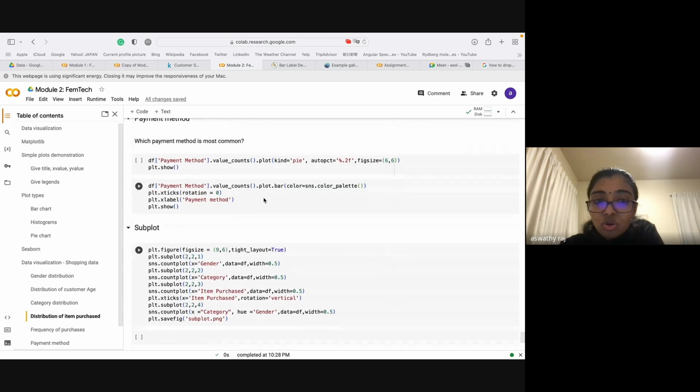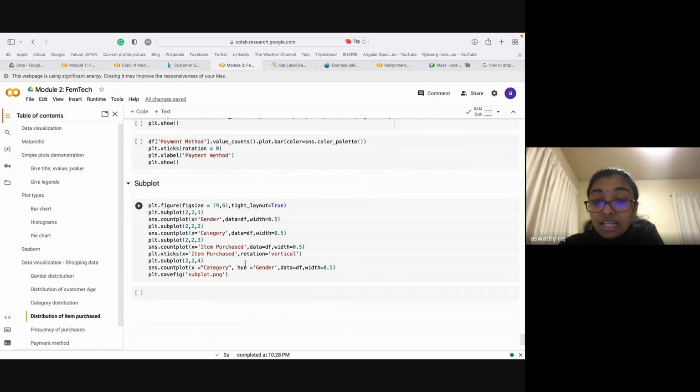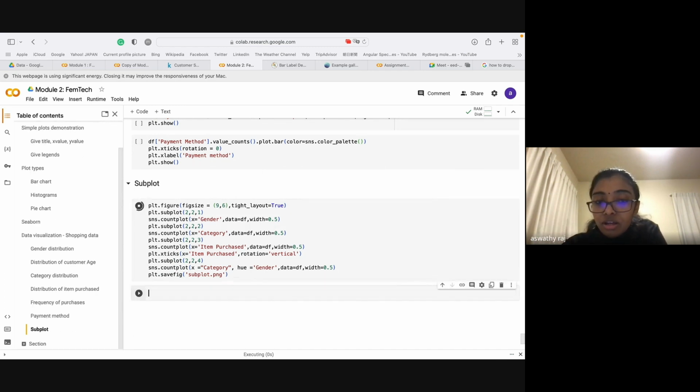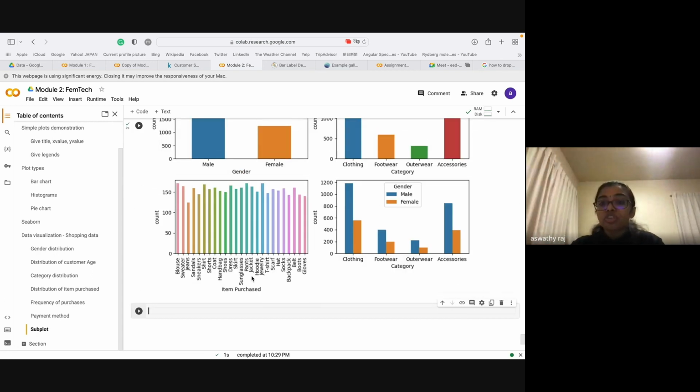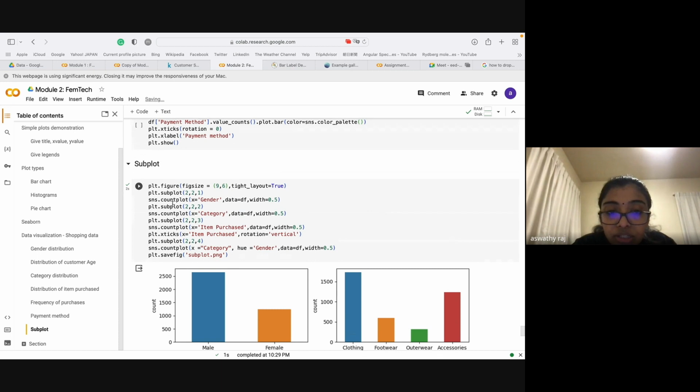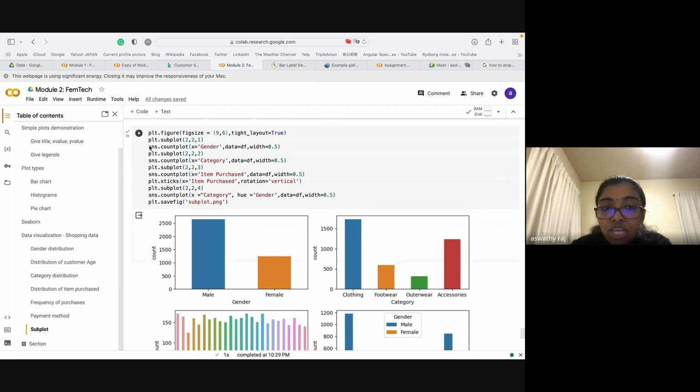One more thing I want to show you is the subplot. That means you can have different layouts of plots, all in the same figure. This is called a subplot. You can define plt.subplot(2, 2, 1). That means you have 2 rows and 2 columns, so in total you can include 4 subplots, and the first one holds the information for the first subplot. So I'm giving sns.countplot of the gender data in the first.